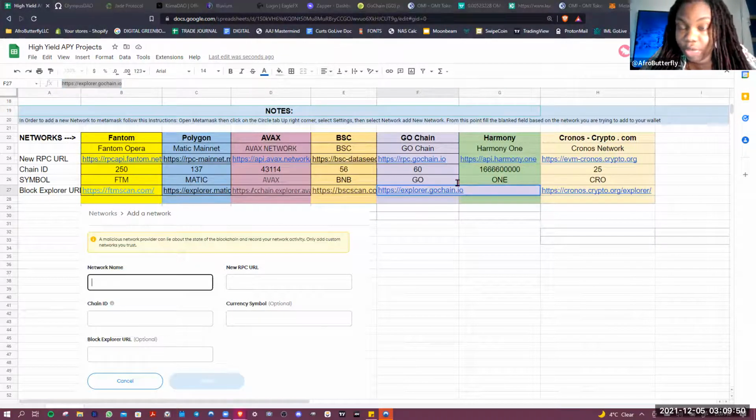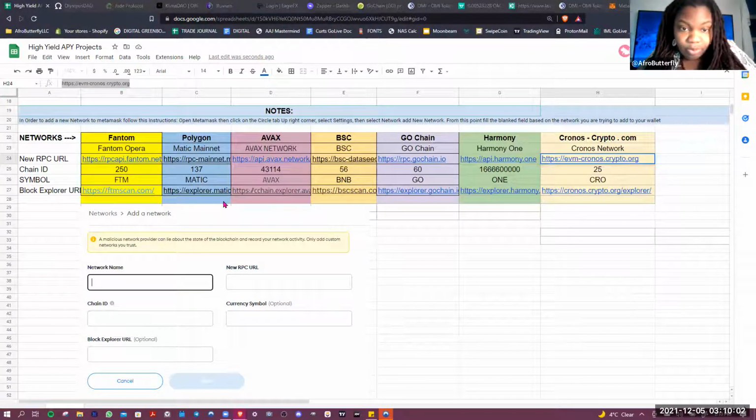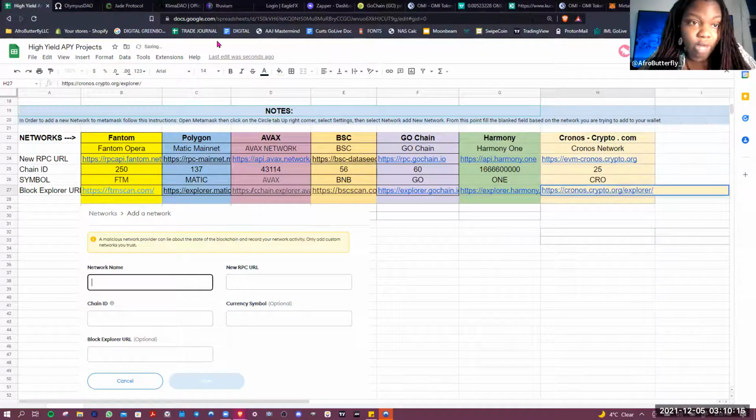Okay, so we got, you're going to, of course, in network name, you're going to put Chronos. And then in the new RPC URL, you're going to put this up here. Let me copy that. Boom. And then your chain ID is 25. Your symbol is CRO. And then your Block Explorer URL is right here.